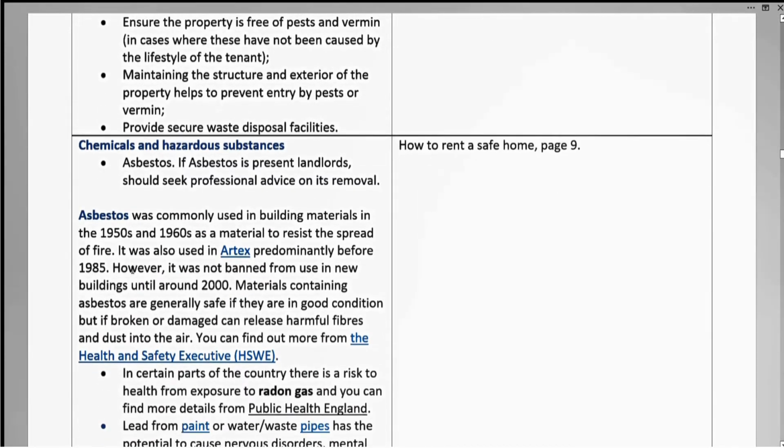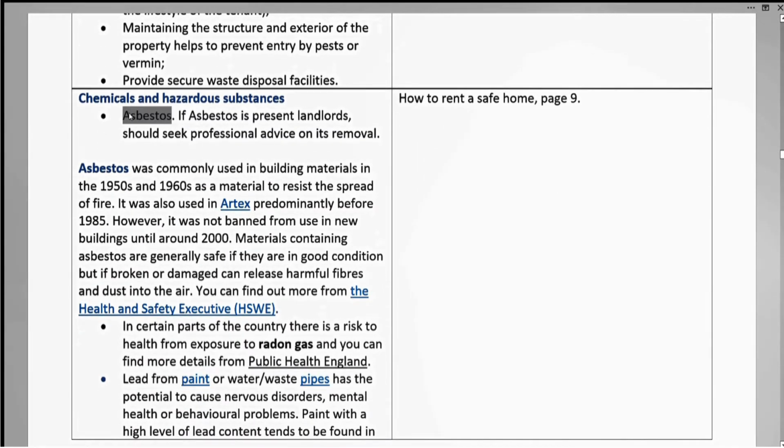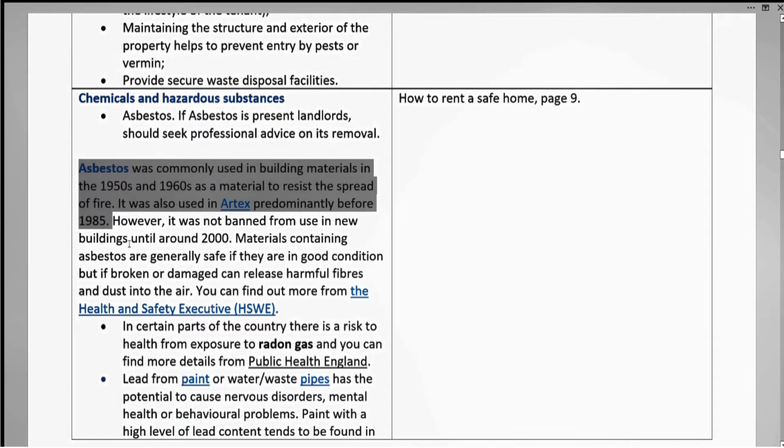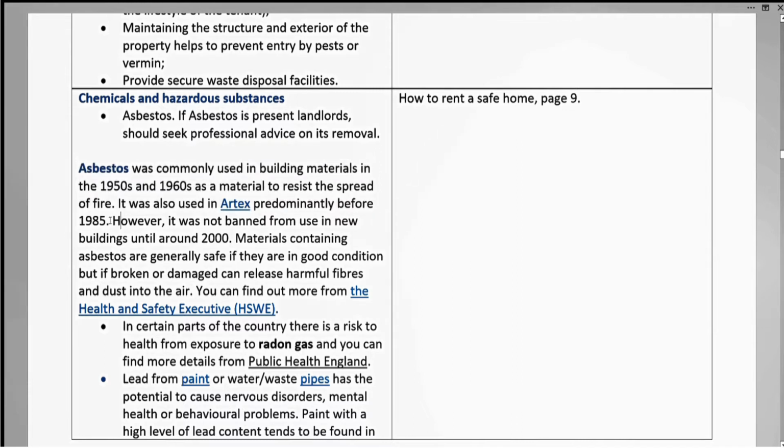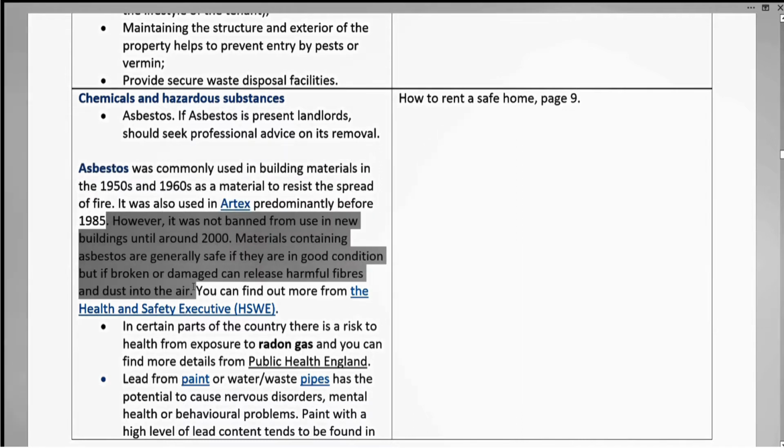Chemicals and hazardous substances. Asbestos. If asbestos is present, landlords should seek professional advice on its removal. Asbestos was commonly used in building materials in the 1950s and 1960s as a material to resist the spread of fire. It was also used in artex, predominantly before 1985. However, it was not banned from use in new buildings until around 2000. Materials containing asbestos are generally safe if they are in good condition, but if broken or damaged can release harmful fibers and dust into the air.